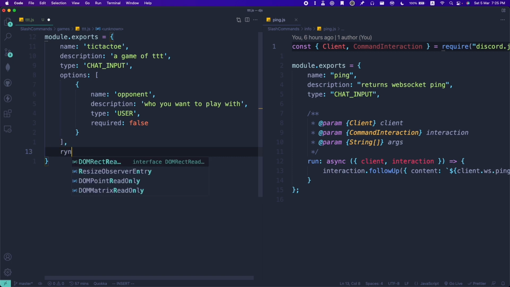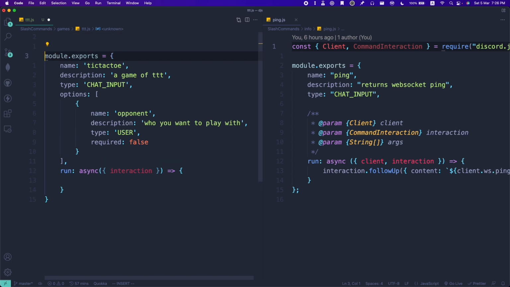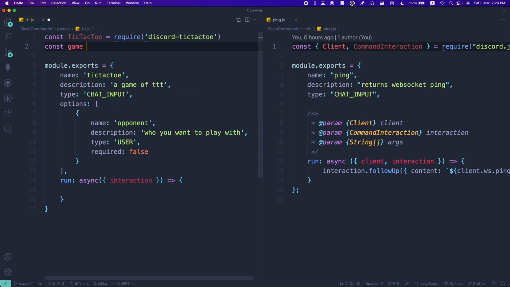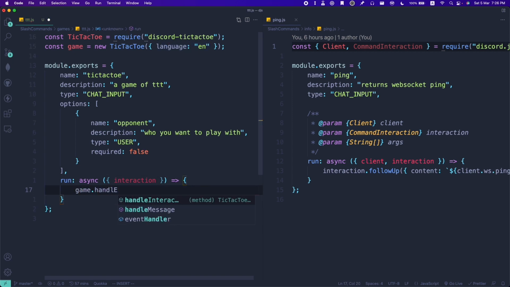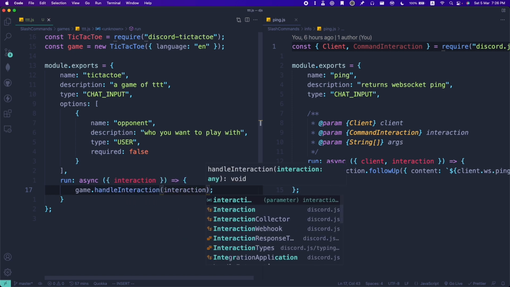Alright, so next we're gonna run async interaction, as we only need interaction. And then now let's just create the new instance of the class. Okay, so tic-tac-toe equals require discord-tic-tac-toe, and then we can just do const game equals new tic-tac-toe. And then we can just do language en, which stands for English. I'm pretty sure this is the default, but I'm just gonna put it for the sake of it. And then all you need to do here is just do game.handleInteraction. Just pass the interaction in here, and you should be fine.